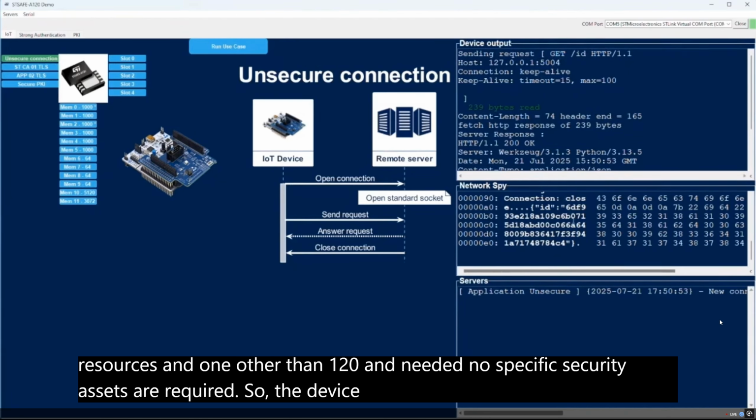I'm now selecting the secure session use case, and you can see the scenario is a bit more complex, but this is a standard TLS 1.2 handshake protocol. On the device side, we configure the memory region for the certificate and the private key slots. Here we will go for a pre-personalized certificate and keys. And we run the use case.